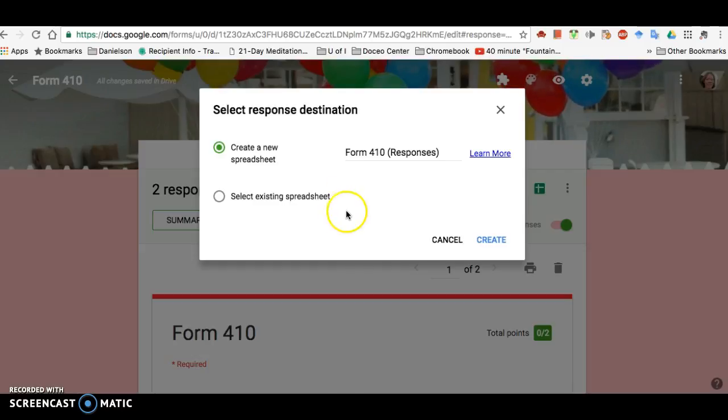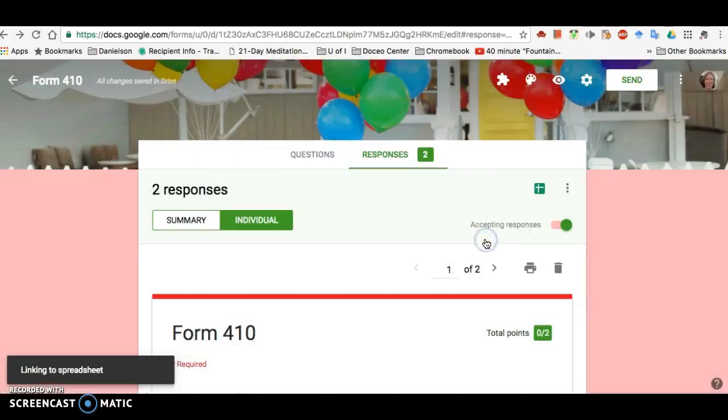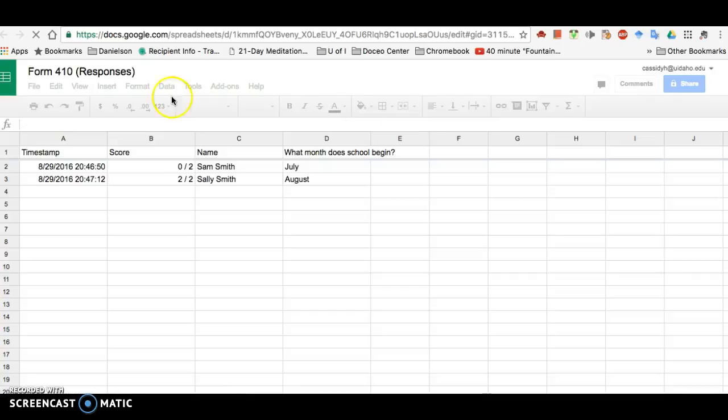All that's going to do is it's going to create a new tab for me in the spreadsheet at the bottom of the page, just like you've seen done in Excel. This is going to create it in Google Sheets, which is the compatible Google tool to Excel. Okay, so I'm just going to say we want to create a new one in this case, hit the create button. It'll take me out and show me what that spreadsheet's going to look like.